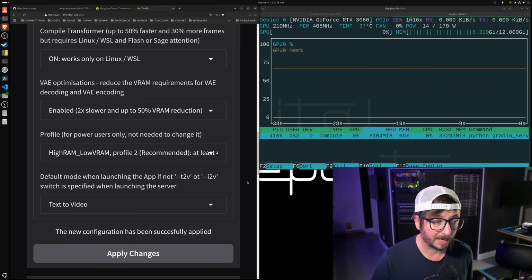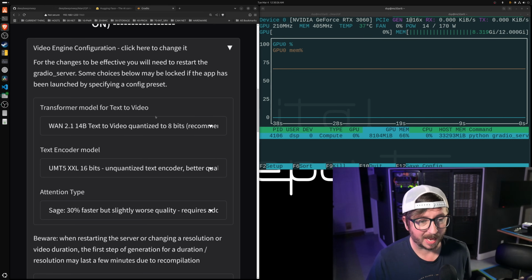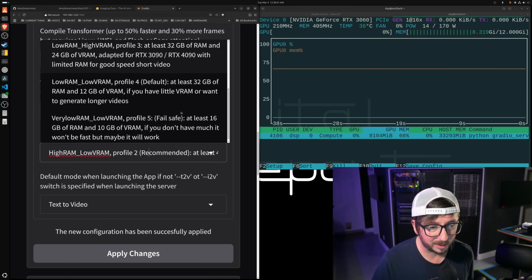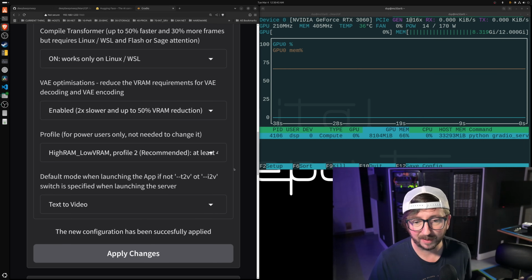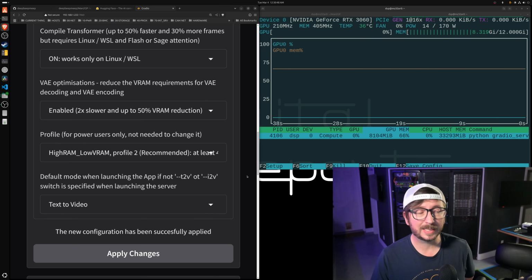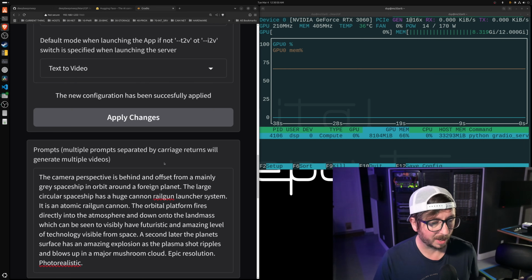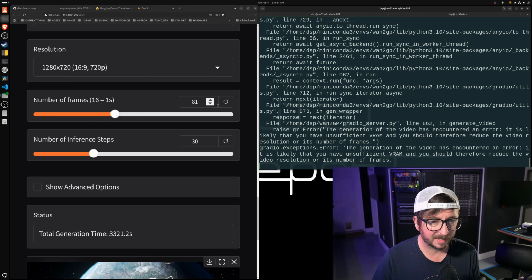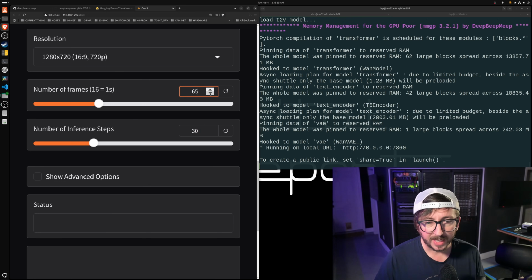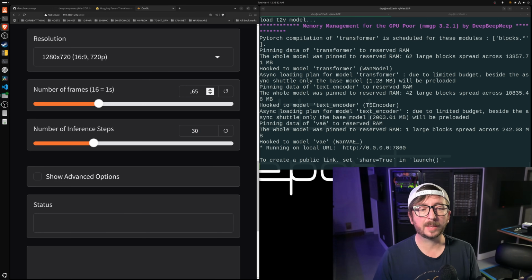So that did crash out. Looks like it just ran out right at the end there. I guess you could try Profile 5, which is certainly an option to do, but I think what I'm going to do instead is give it another run. So number of frames here, I'm going to reduce this by, well, we were at 81. Let's see if we can get this to run for 65 frames, which is 1 plus 64.